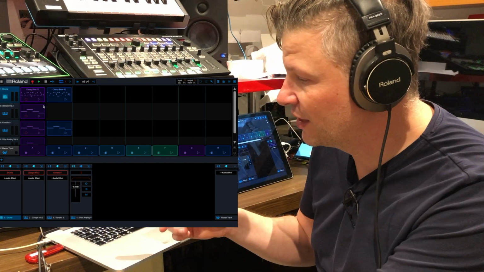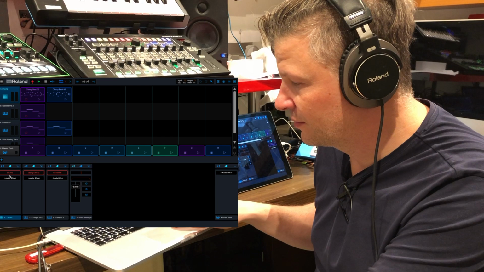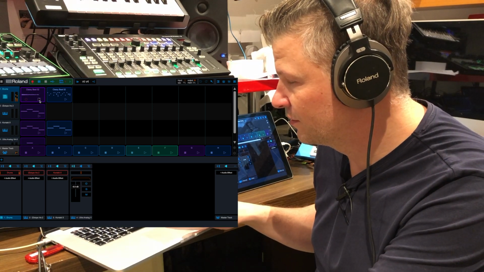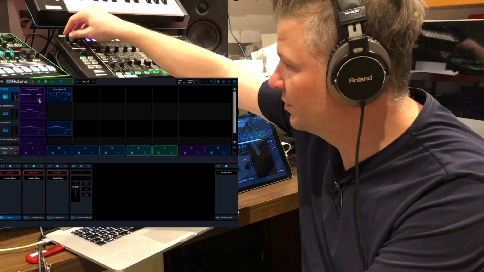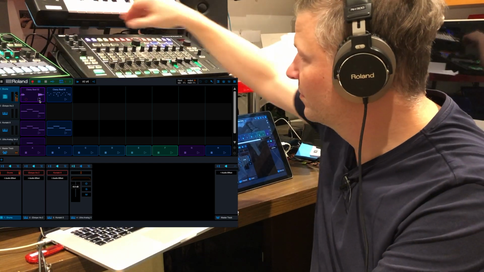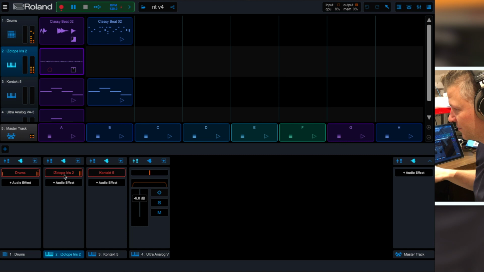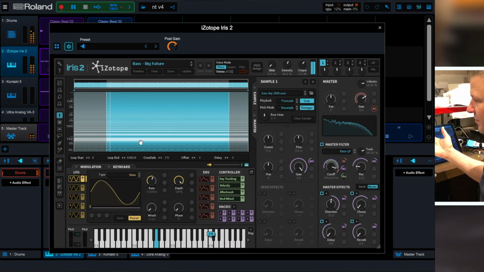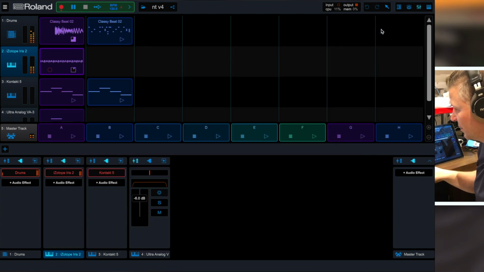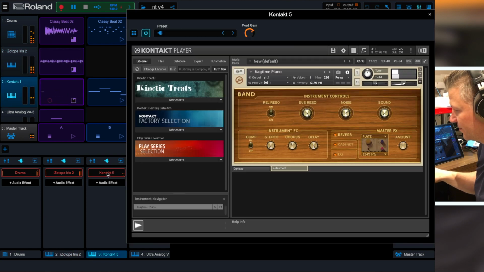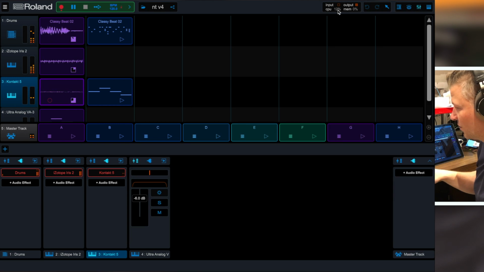But what I know is now if I run my internal drum, like this one here, you get the drum playing. If I run this one, I'm at 12% CPU, really good. If I run Kontakt on top of that, I'm still at 12%.